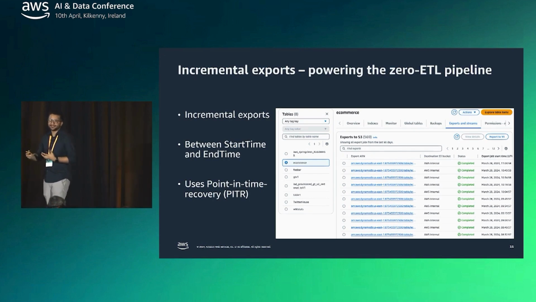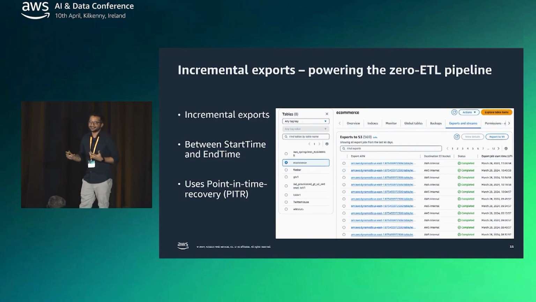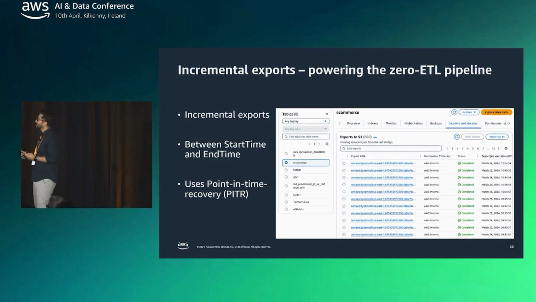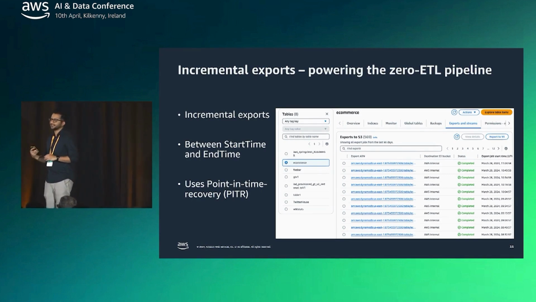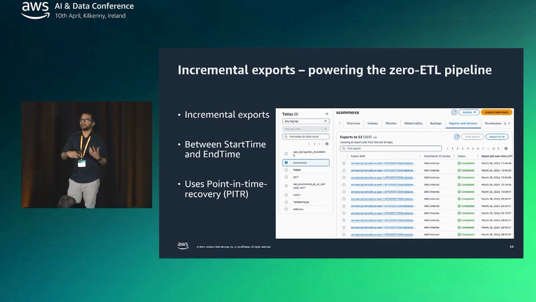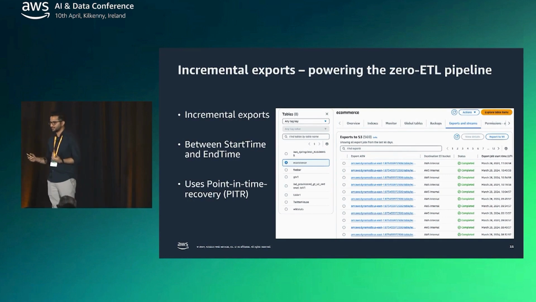So if there are certain things that you see that maybe they're not great, let us know. We want to hear feedback. Basically, the thing that powers the Zero-ETL integration between DynamoDB and Redshift are incremental exports by DynamoDB. DynamoDB supports incremental exports, which is basically you provide a start time and an end time, and it will return you all the data that changed between those times, right?